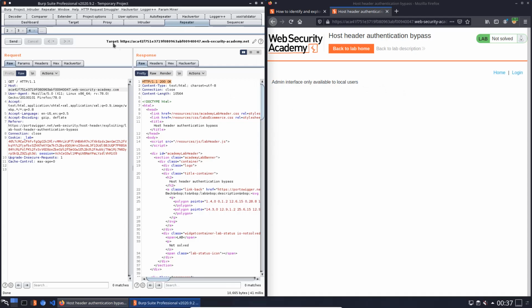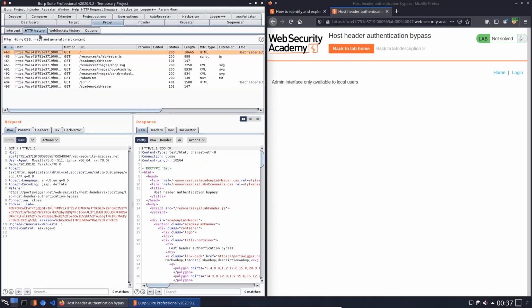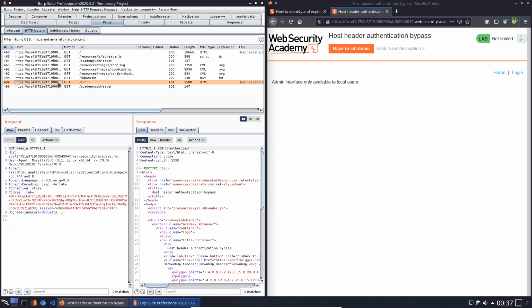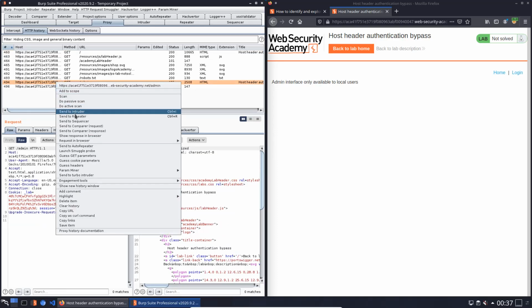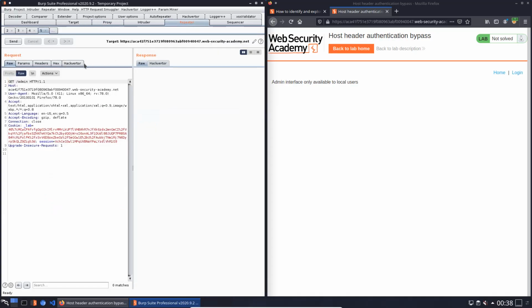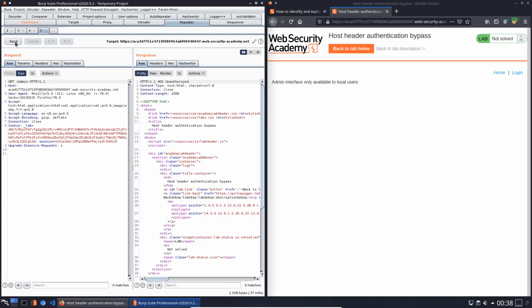So open the proxy and in the HTTP history, look for the GET request to the endpoint admin and send this request to Repeater. Switch to Repeater and if we send it to the application, we received an HTTP 401 unauthorized. Okay.